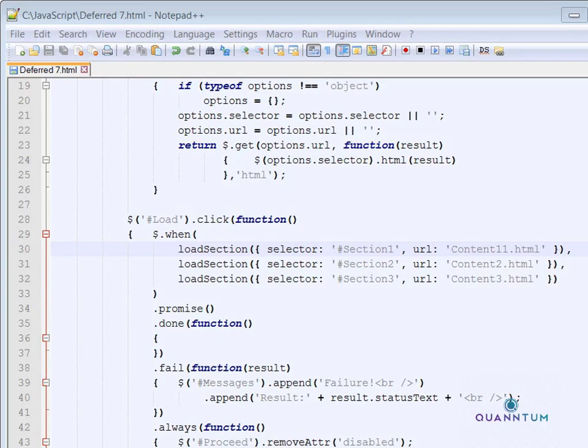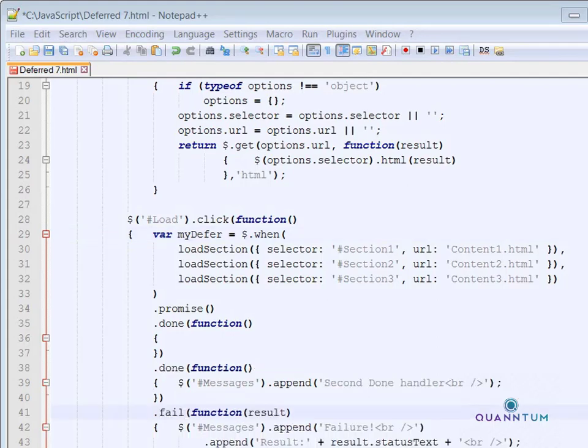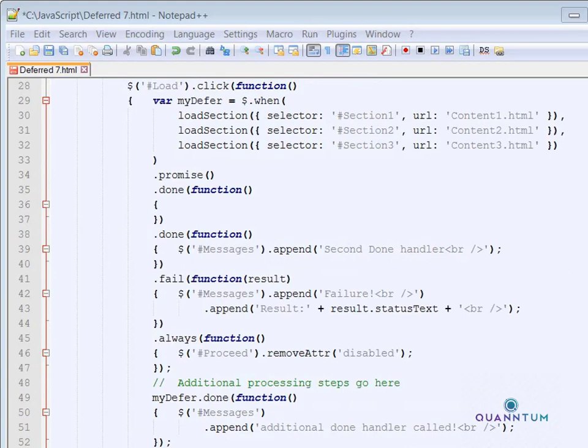First of all, we'll return the page to a working state by referencing content 1 instead of content 11. Next, let's save the deferred object that's returned by the when method. We'll save it into a variable called myDefer. Now, just to prove the point, let's add an additional done method that puts a message in our message area. And now, after some unknown amount of code, we'll add another done handler. We're making use of the myDefer object we saved earlier. An unknown amount of processing happened between the when and then and making use of this object again.